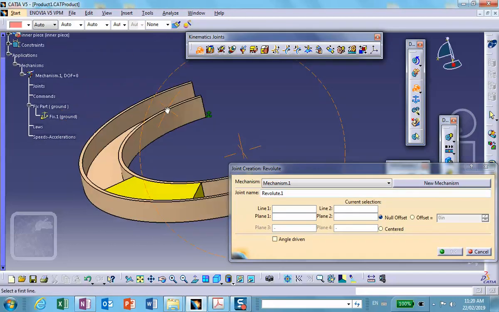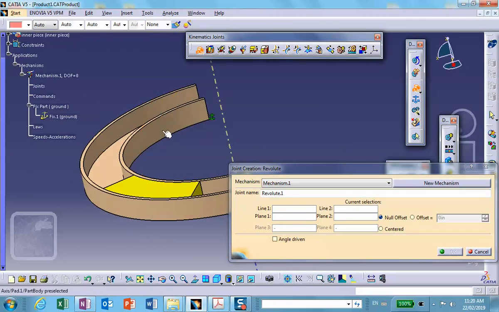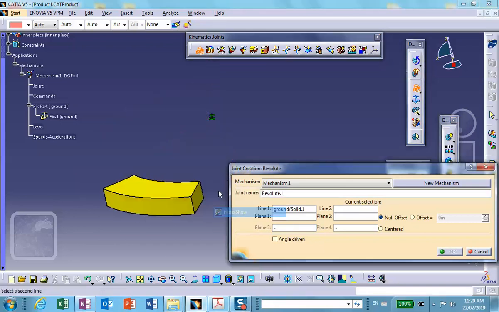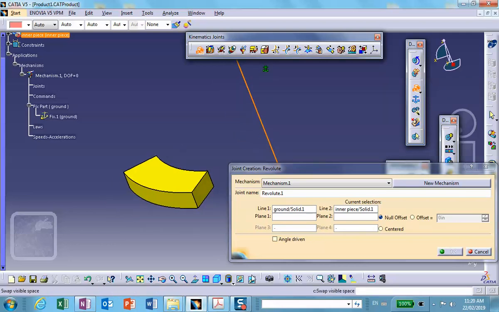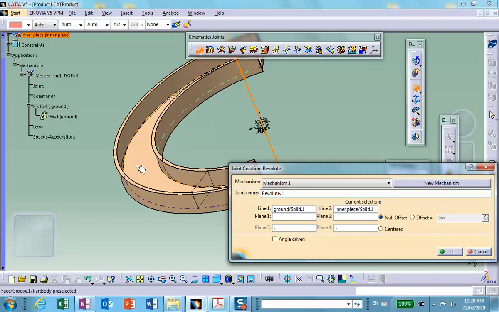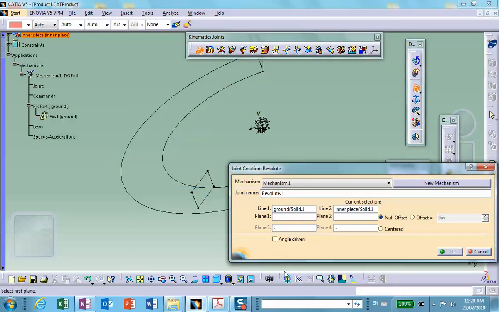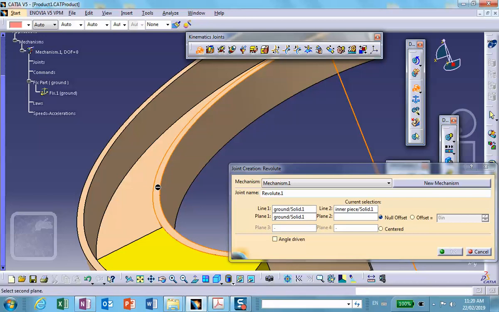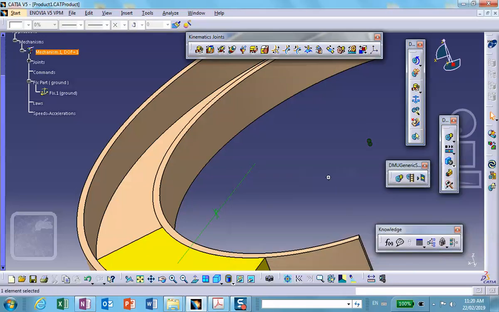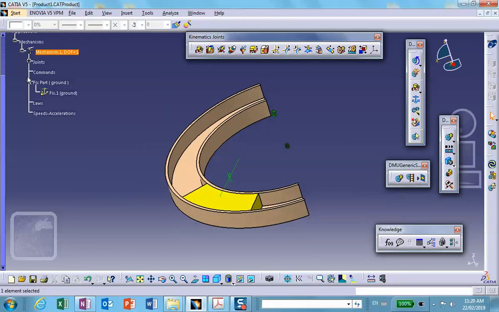So axis of this brown object and the axis of the yellow object, doesn't matter which one we pick, and the plane, bring this thing back, and the plane, the surface of that brown object and the surface of the yellow object. There is no offset here because they're flush, so we say okay. Good. That's it. So if you look at the joint that is created, it's a revolute joint.